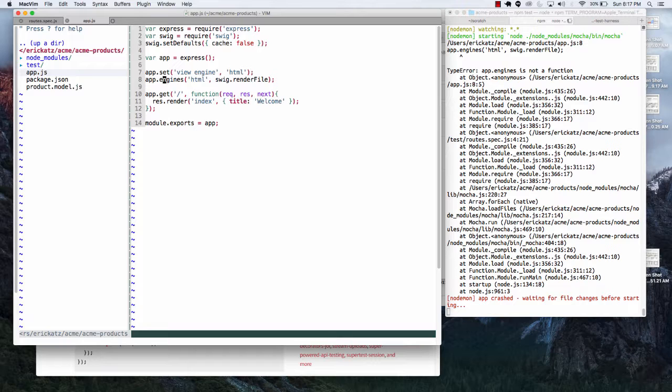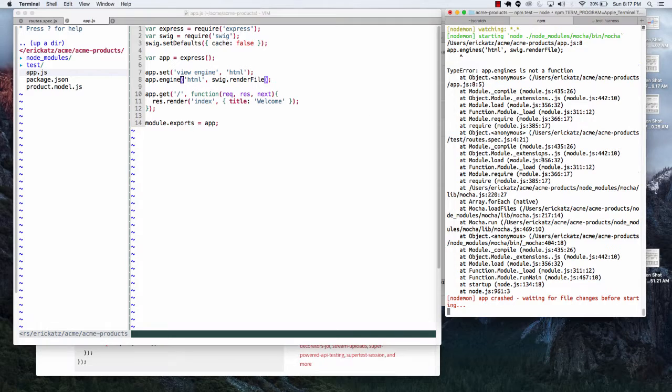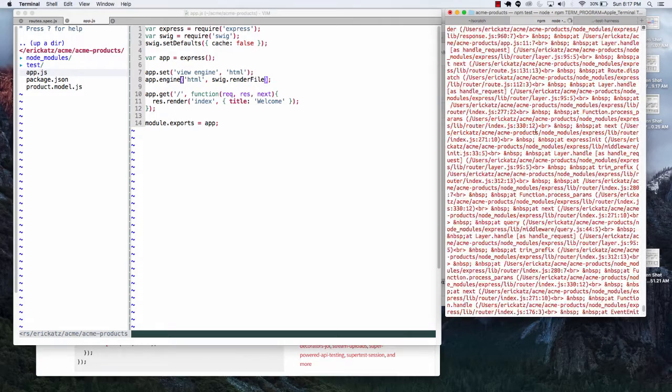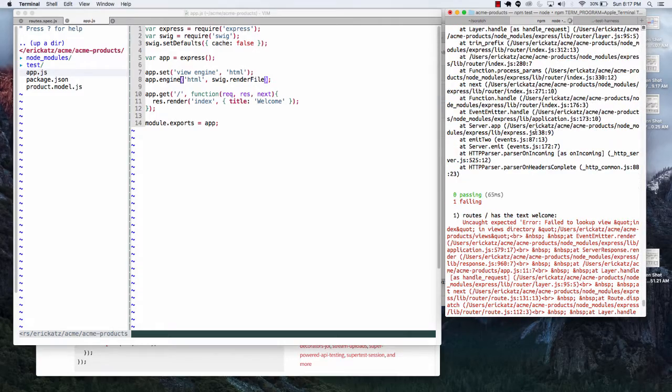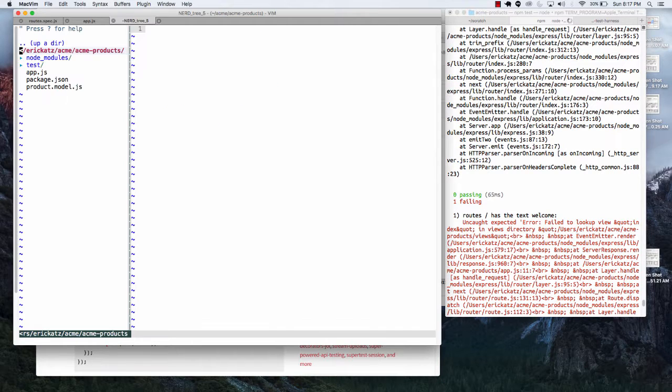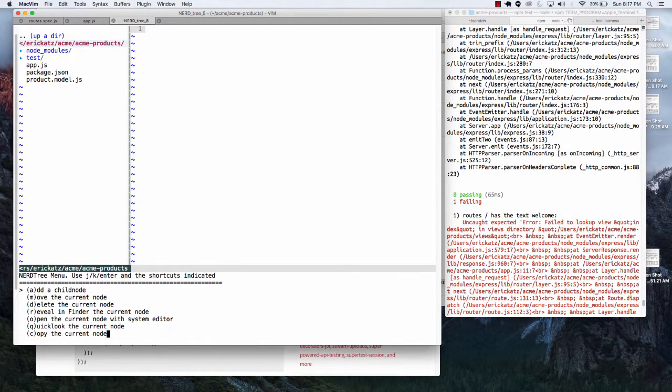Again, I haven't loaded anything up in a browser at this point. It's going to be app.engine. So I'm saying, hey, look for an HTML page. And in fact, when you find an HTML page, use Swig's render file. And probably the error that's up here is, hey, look, I can't find this view. So let's get it to find this view. And we'll just speed things up a little bit.